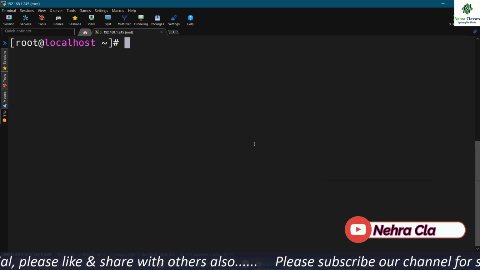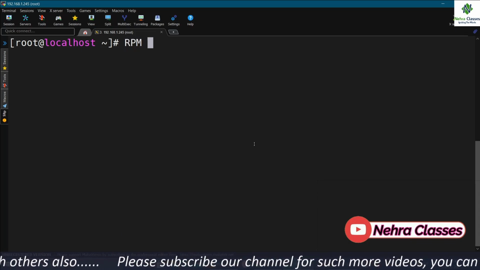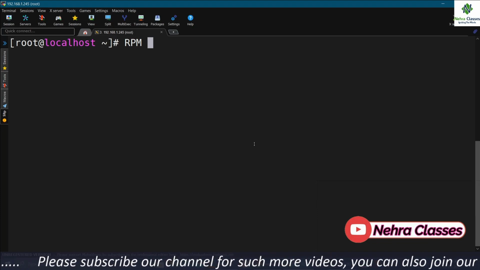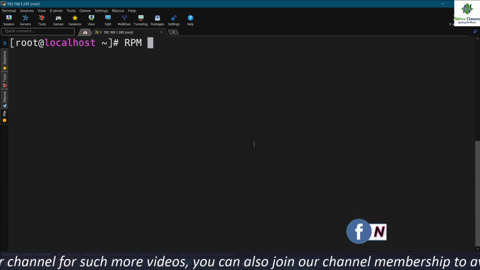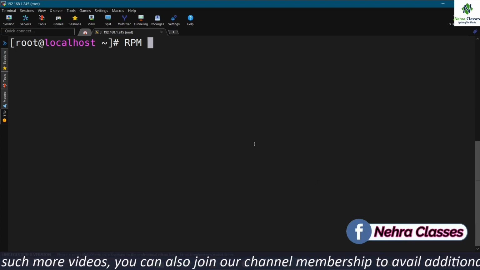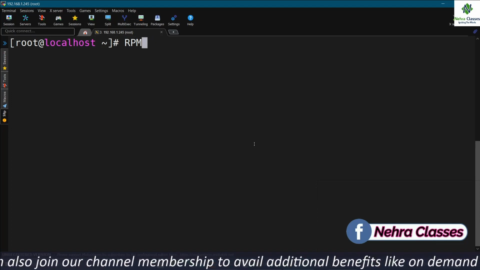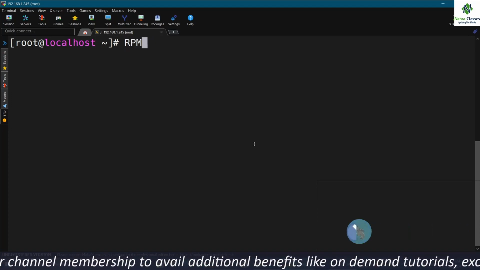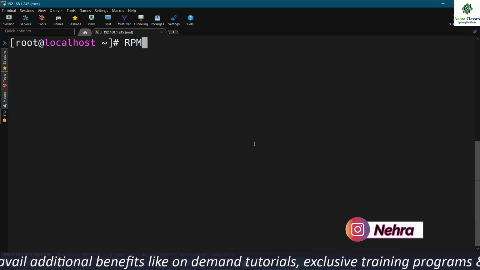Here I have already created one RPM package for the configuration of the local yum or DNF repository in RHEL 8. And how I created that package, I will show you in the next tutorial. Now I'm going to show you how you can use this RPM package to configure the local yum or DNF repository automatically.